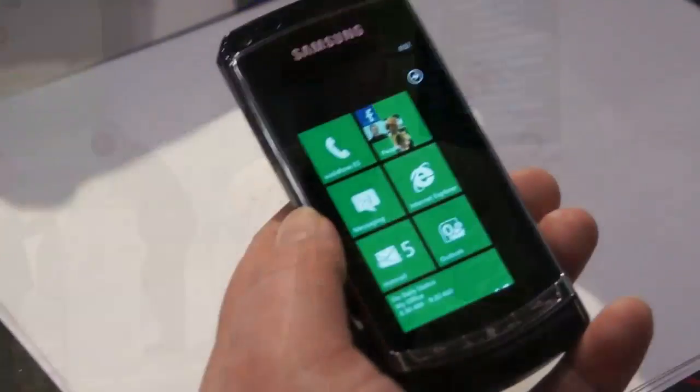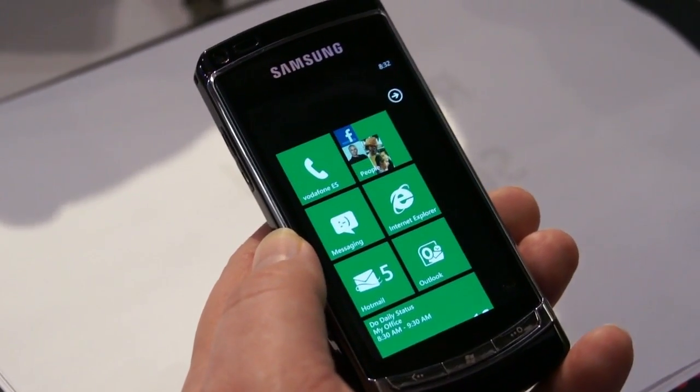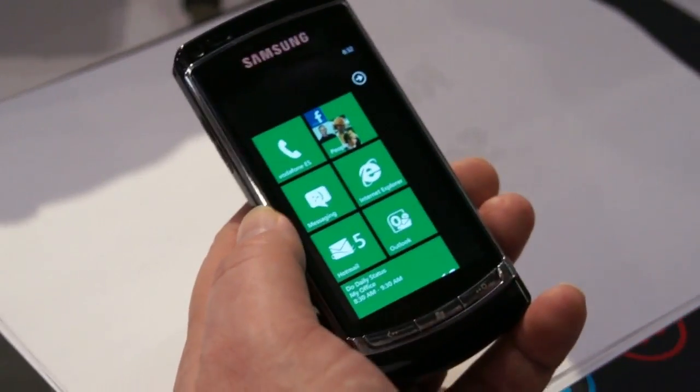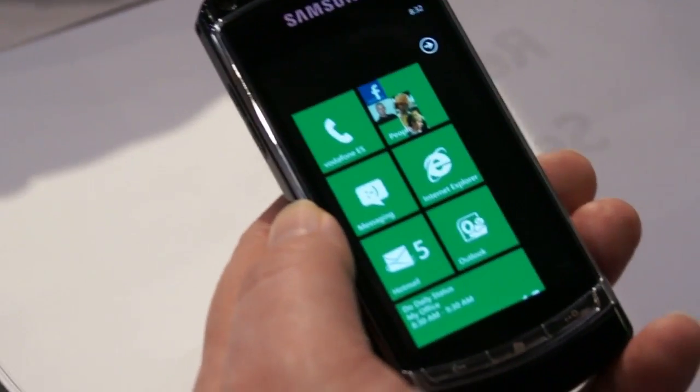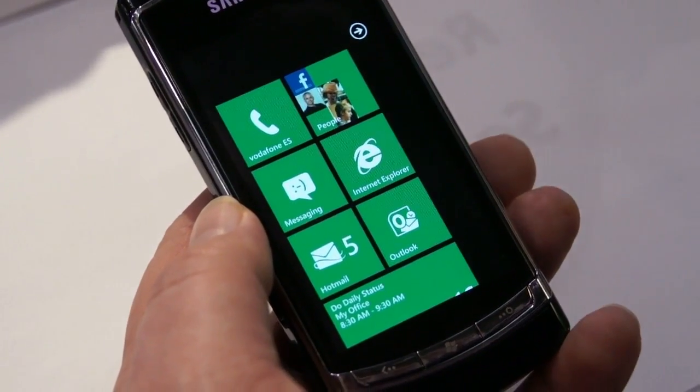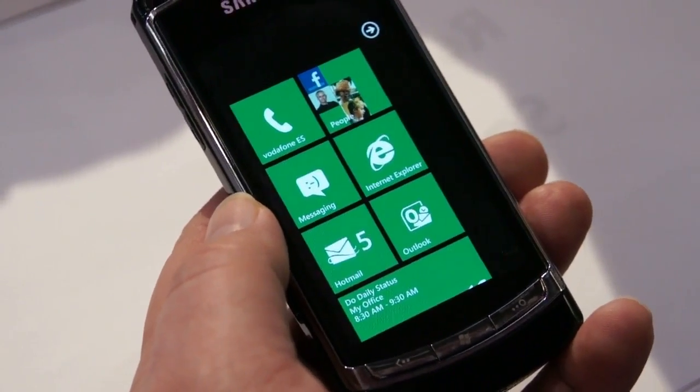Of course, here in Barcelona we need to take a look at Windows Phone 7. It is the talk of the town. Nokia just joined it. We're going to show you a demonstration and also show some advanced features. Eric, what's the basic idea behind the user interface of Windows Phone 7?